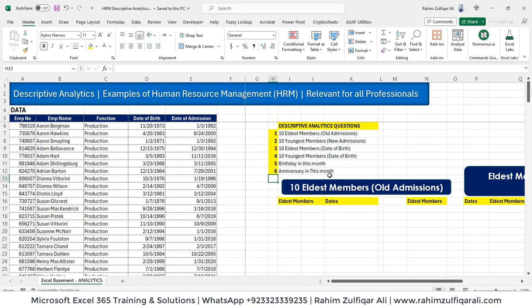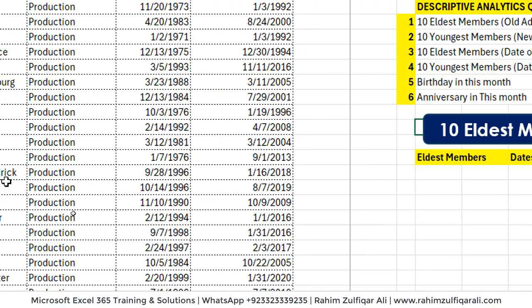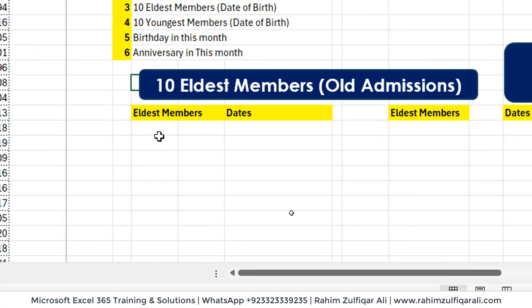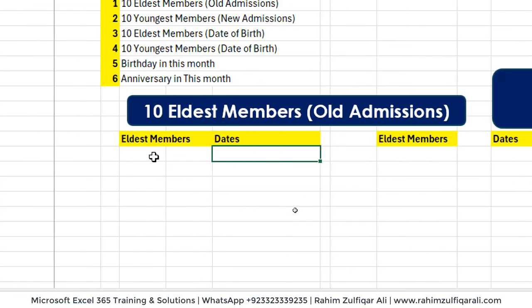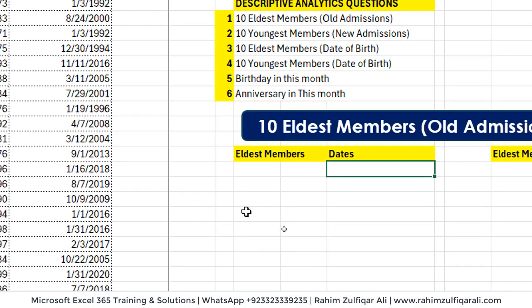There will be a lot of techniques and tips and tricks in this video regarding the functions and formatting as well. So let's get started. We will be extracting the data right here so that we can compare the dataset selections, and you can see them on one screen. First we need to find the 10 eldest dates based on the date of admission, and then the eldest members' names.